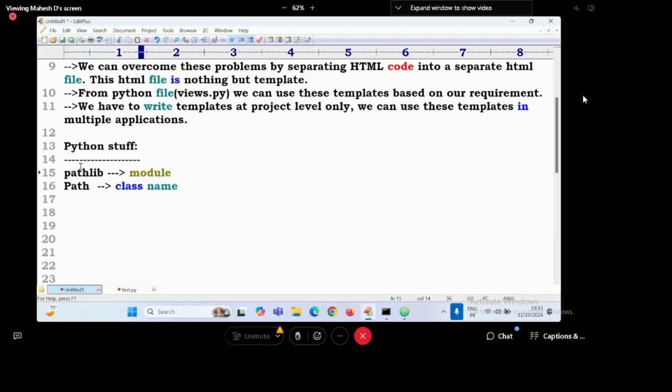What is the purpose of this module? It provides multiple classes, but I have one class, the Path class. It finds your file system path. Generally within our system, D drive, E drive, F drive, folders and files are available. Which operating system are you using? Suppose I am using Windows, one person is using Linux, one using Mac, another a different OS.